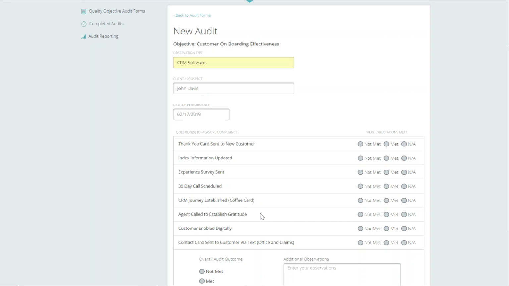Agent call to establish gratitude. Did I, as the owner of the business or the agent, call the customer and say, hey, you know what? I know that you and I didn't have a chance to meet when you came in. I would have loved to shake your hand and thank you for your business, but I wanted to give you a call now to do that since we didn't have a chance to do that in person. And so I determined whether or not that happened.